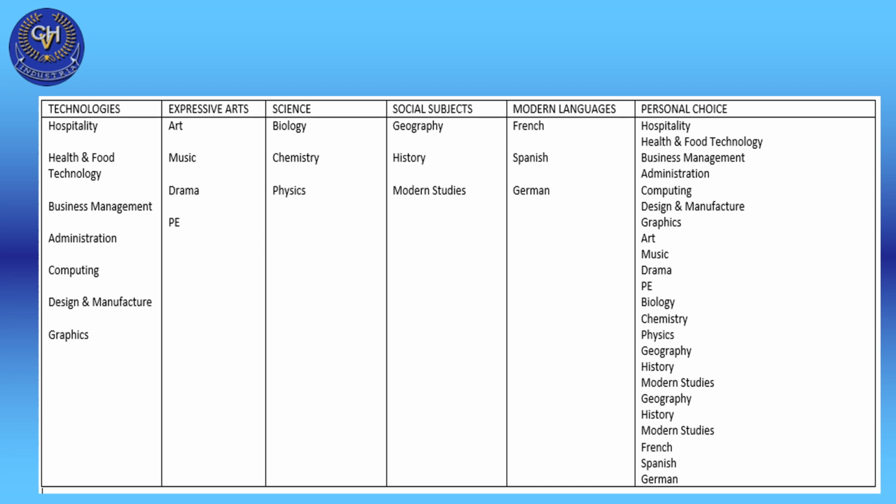Moving into expressive arts, young people can choose from art, music, drama and PE falls into that area as well. Science, we're all familiar with, biology, chemistry or physics. Social subjects, geography, history, modern studies. And as to modern languages, our young people can choose French, German or Spanish.